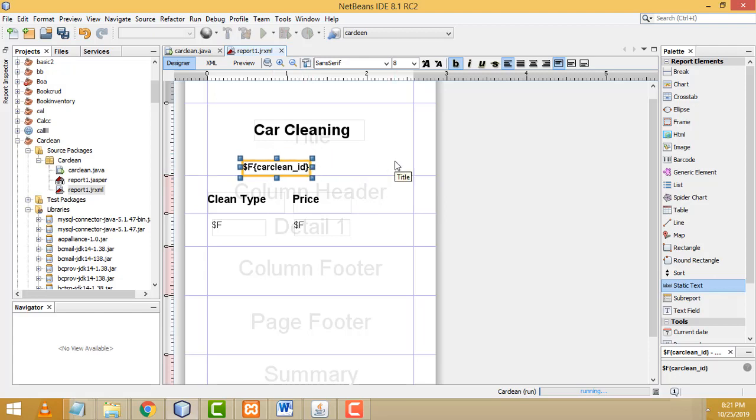Now after that, what I am going to do is get the static text, this invoice number. This one should be 8, bold, get it here.